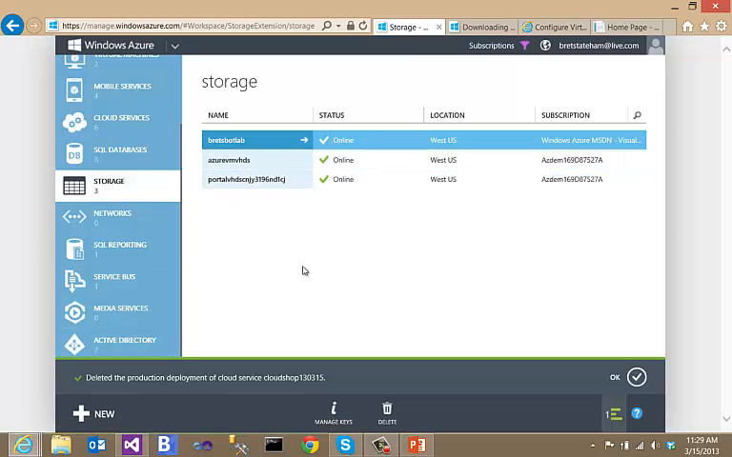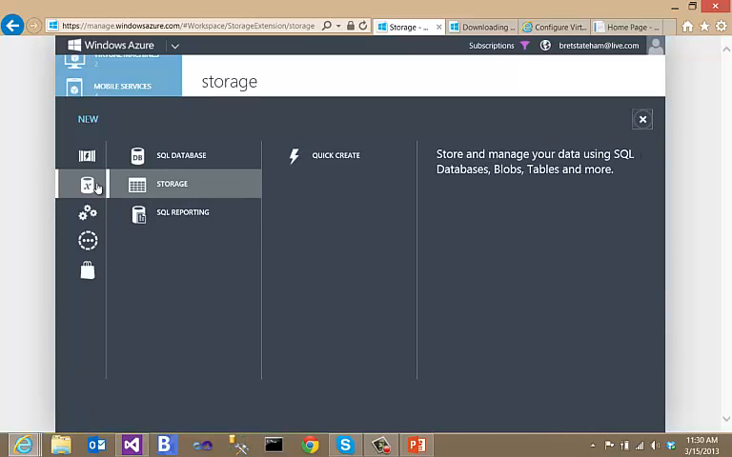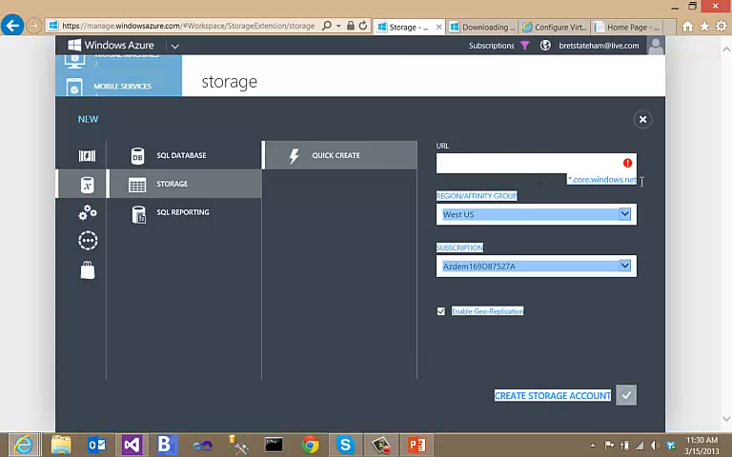Now I can create a new storage account really easily just by coming down to the New button, and under the storage over here, pick storage. Notice I also have SQL, or if you have SQL, you can also do SQL reporting. But I'm going to do storage and just quick create. Now your storage account gets a name. Remember my cloud service had a name, and it was .cloudapp.net that was the fully qualified domain name part of that. Your storage accounts are going to have a similar sort of automatic end to them, right?